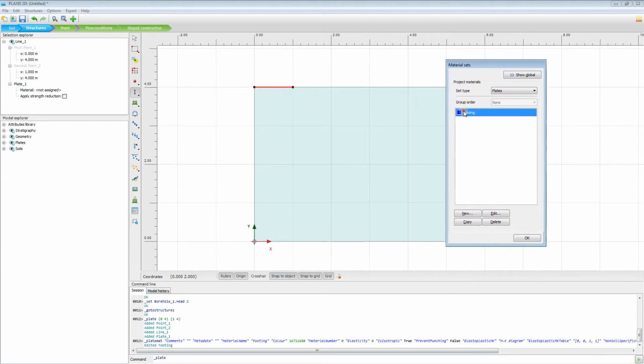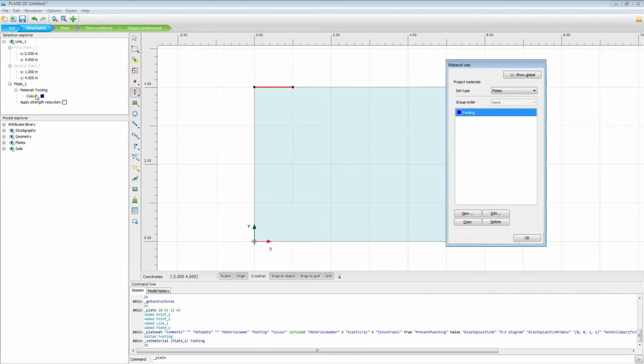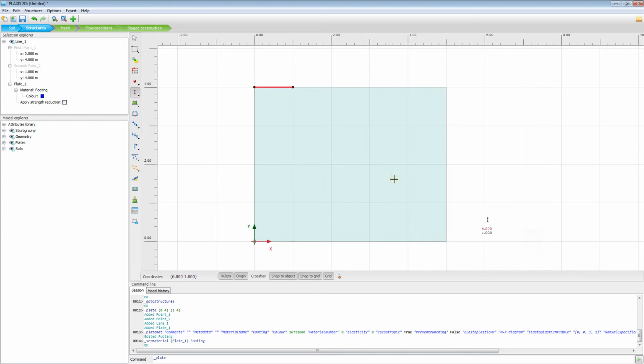In this window, we will click on the footing and drag it to the plate. You can see here the plate 1 material is footing. The color is what we defined here. So the same. This means that we did it okay. And then click.